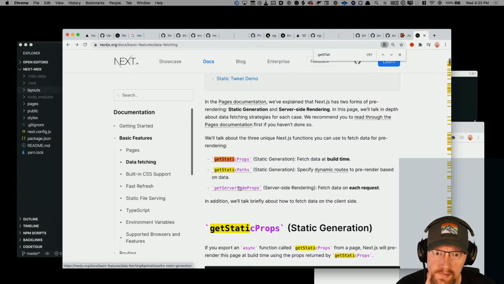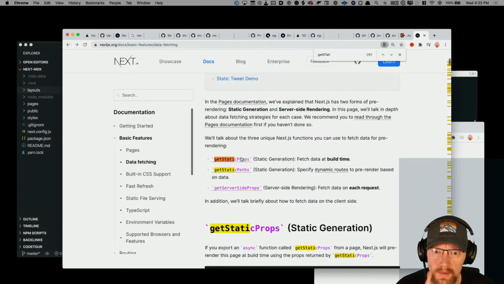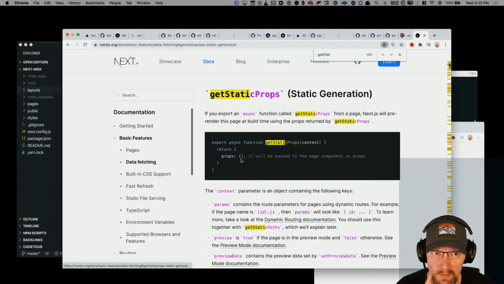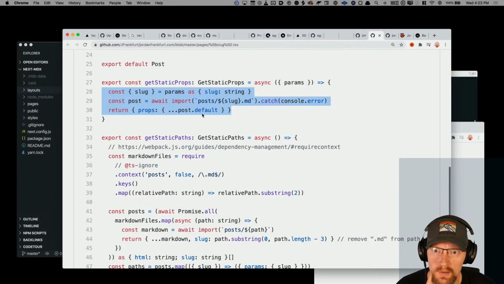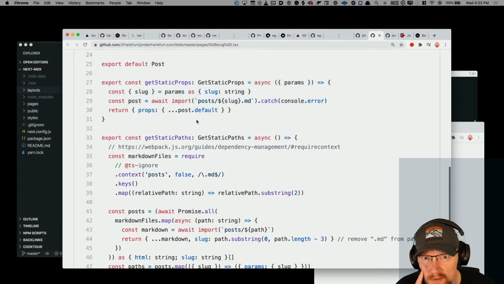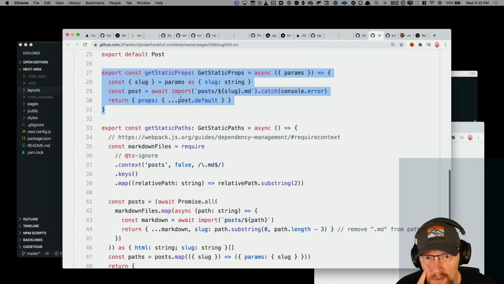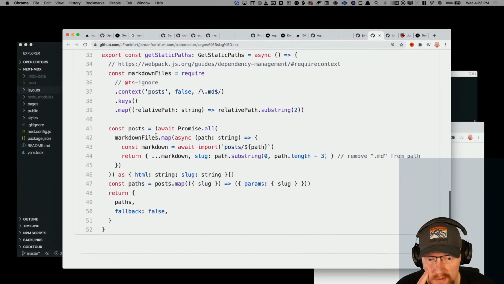Okay. Let's fetch data at build time. Okay. Yeah, I was thinking about this incorrectly. So this is build time. And this will all be generated.